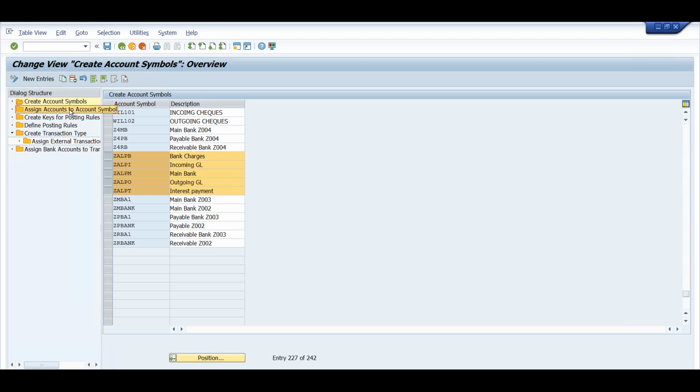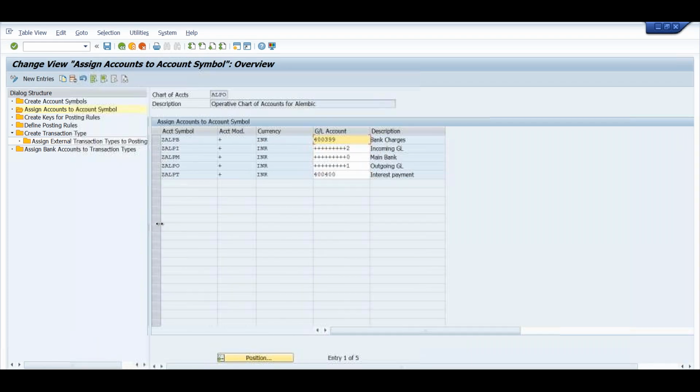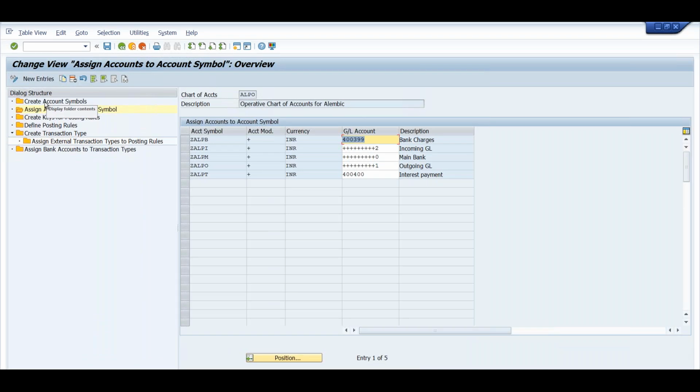Then assign accounts to account symbol. You need to remember these steps. From the interview point of view, they'll ask, can you tell me the bank reconciliation configuration? So: create account symbol, assign accounts to account symbol, create keys for posting rule, define posting rule, create transaction type, assign external transaction type to posting rule, assign bank accounts to transaction type. These are the steps you need to remember.